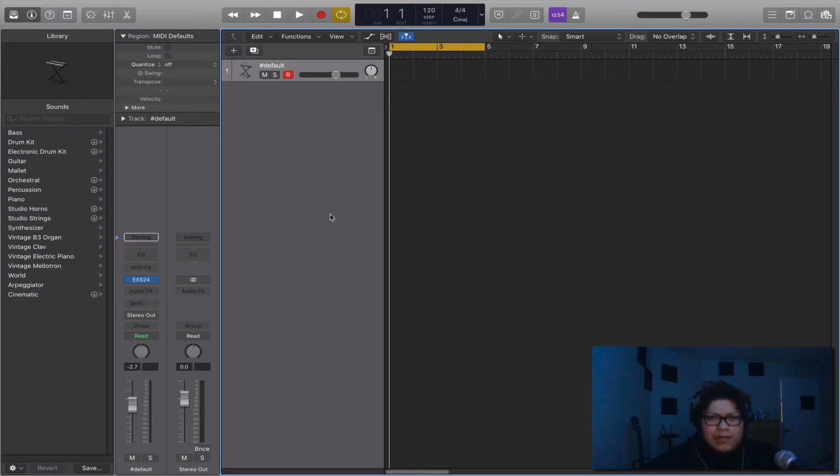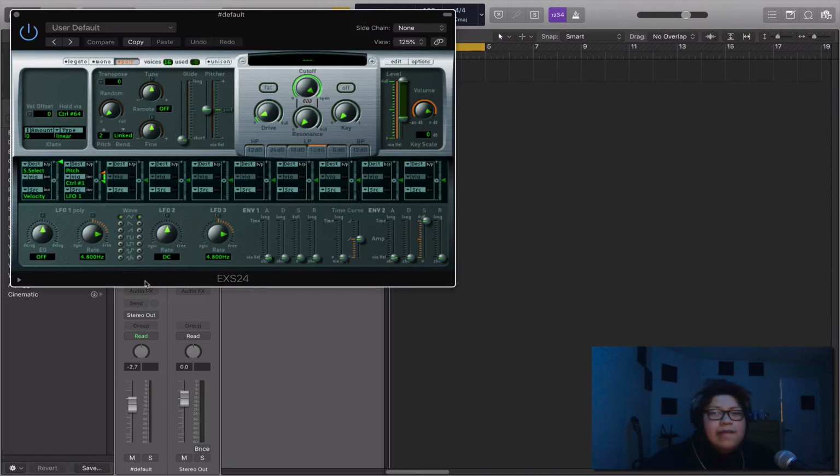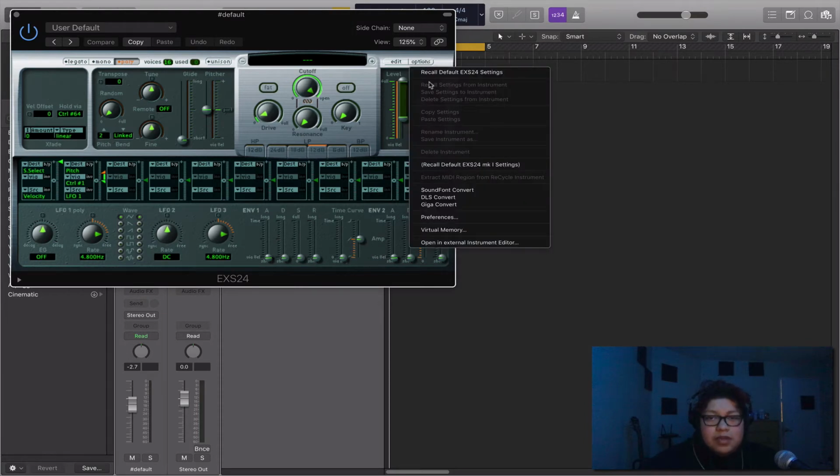If you're coming from FL Studio or Ableton Live, I'm pretty sure you would want to take this route because it uses the sampler and you can assign the MIDI notes. So you get to draw out the MIDI. So let's get started. We're going to open up EXS24, and we're going to go to options.